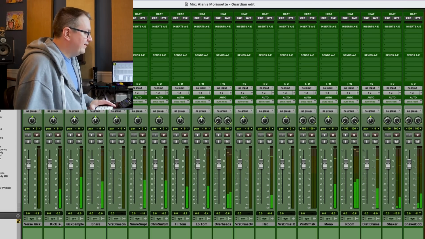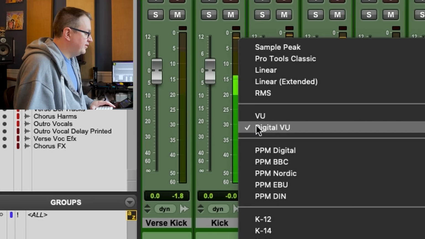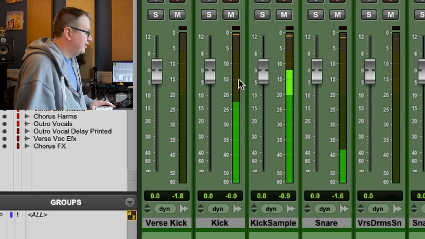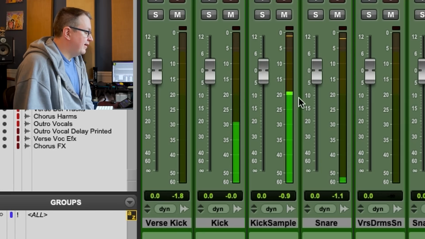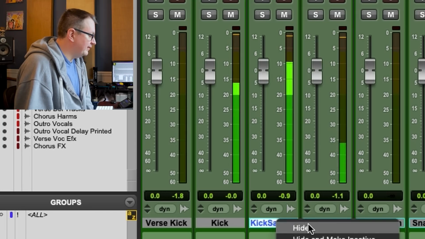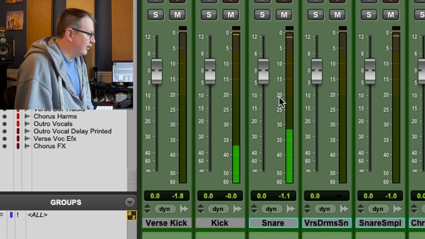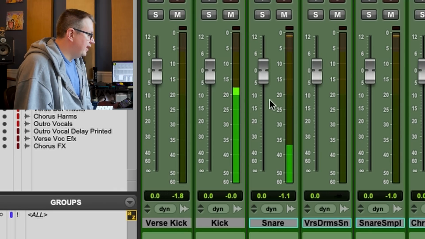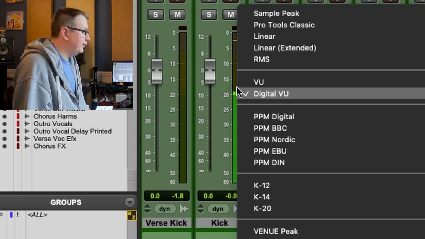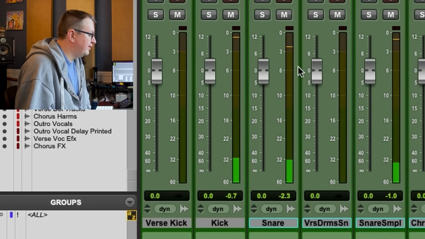All right, so right off the bat, let's look at these drums. We are in digital VU meters again. Kick drum right up at the line. Snare drum, peaks right at the line. We've got averages right around -20. This kick sample's a little hot. You know what? Let's not even look at that one. Not going to worry about samples. We're worried about things on the way in. Snare drum right around -20. Kick drum, -20. If we jump over to our Pro Tools Classic meter, let's see what those are doing.